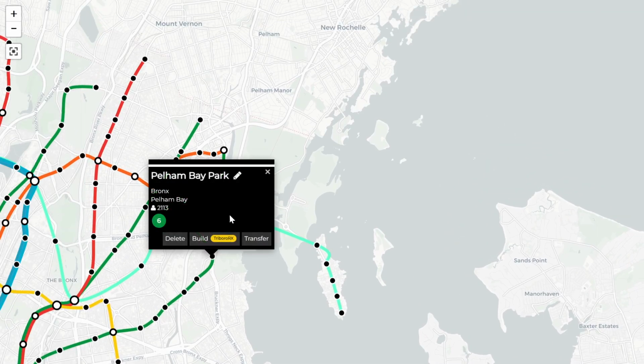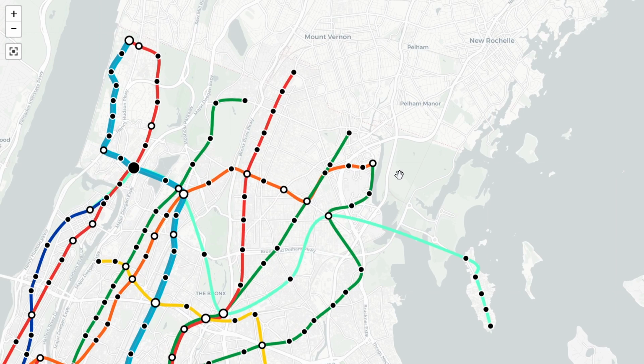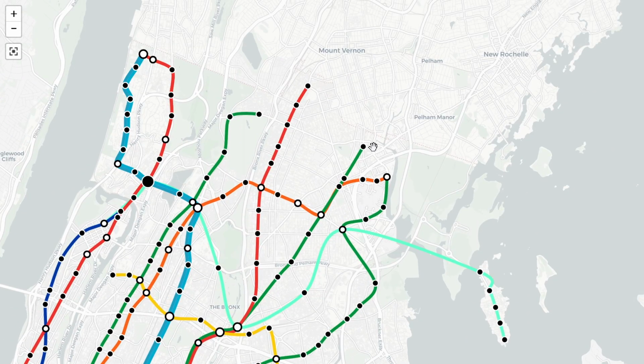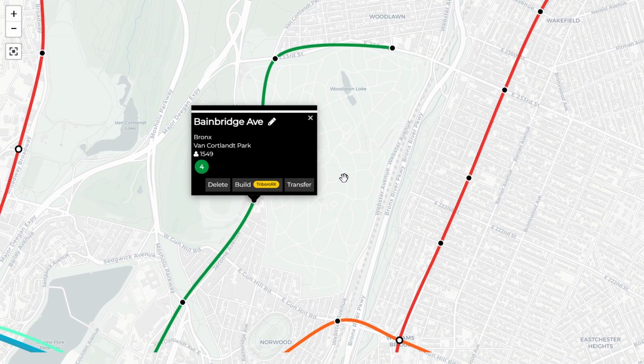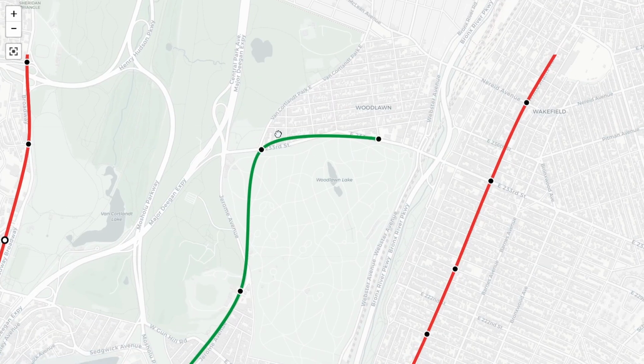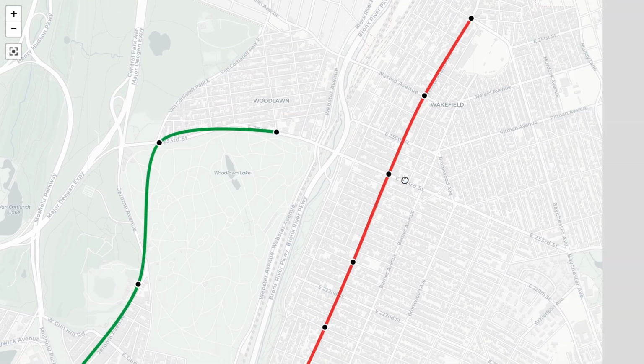I extended the 6 to Co-op City. I also extended the B and D trains to Co-op City. The 5 and 2 are pretty much the same. I extended the 4 from Woodlawn. It's not really Woodlawn because it's actually in Van Cortlandt Park. So I renamed it to Bainbridge Avenue and I actually extended it to Woodlawn. So Katona Avenue and 233rd Street.